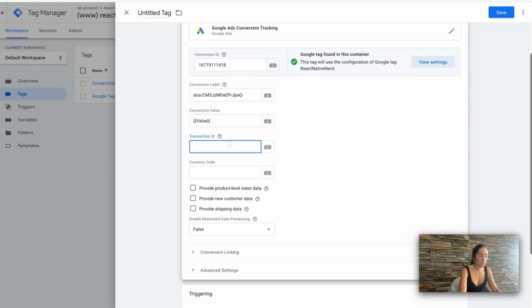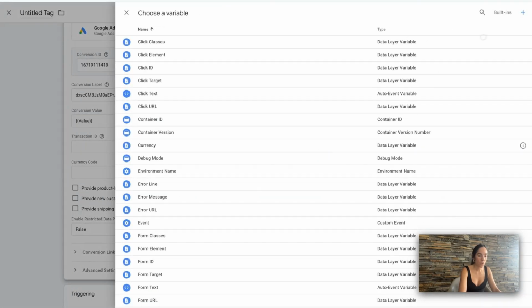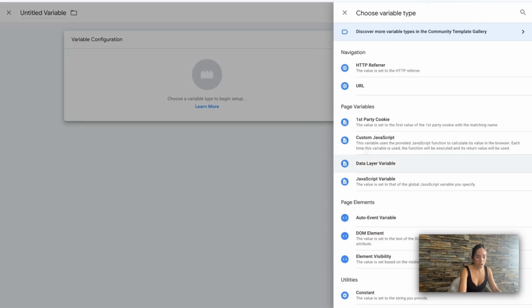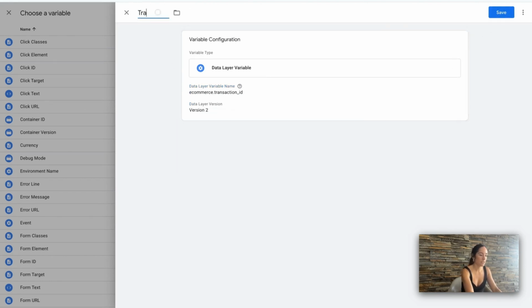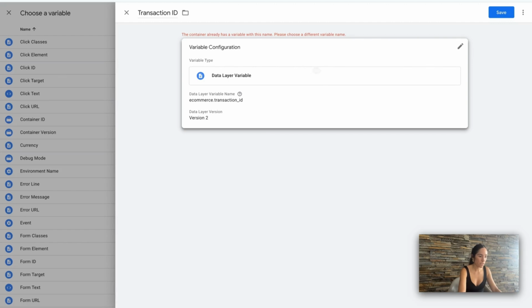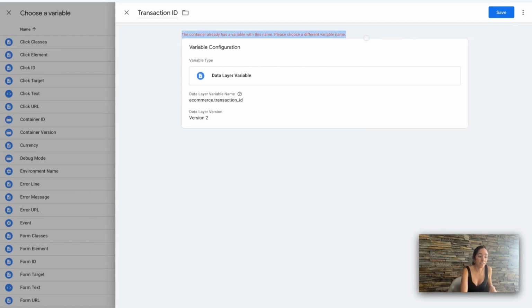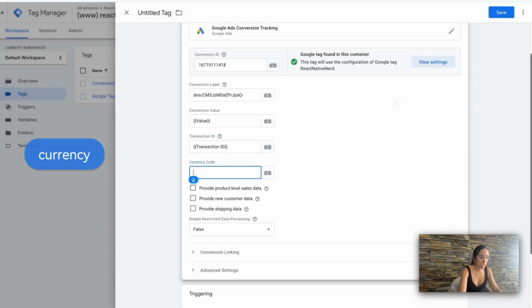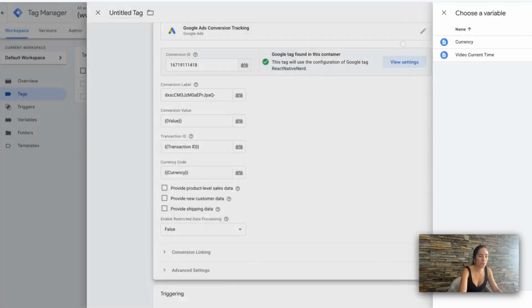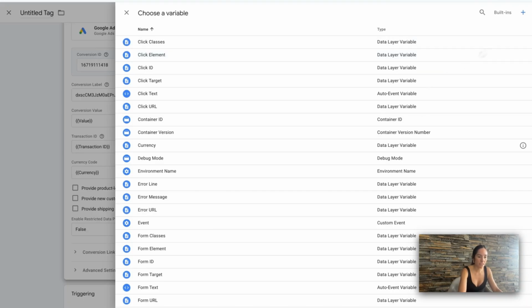So now we are going to do the transaction ID. So I'm going to come here, again, data layer variable, e-commerce, the transaction ID, and then here, save. So as you can see here, it's saying this already exists, so I don't need to create a new one. So I'm going to find it in here. Transaction ID, done. And then the currency. I might already have that one as well. I do. But otherwise, if I was creating that one, it would be the same.